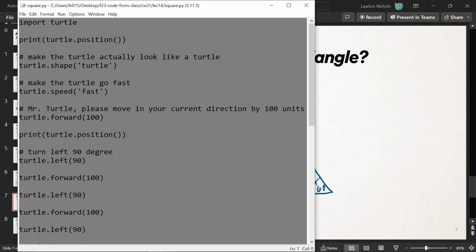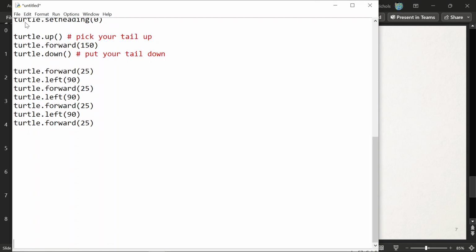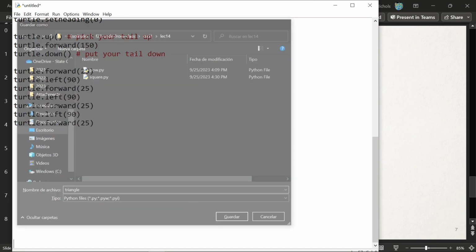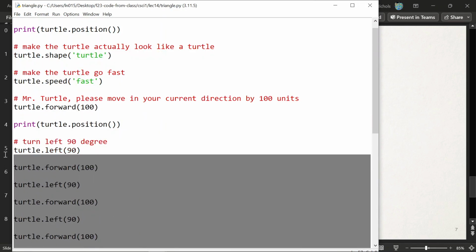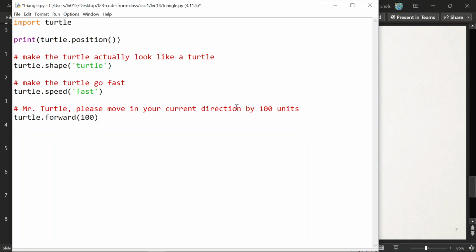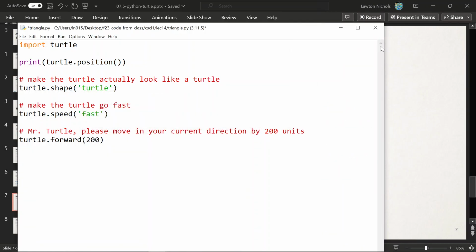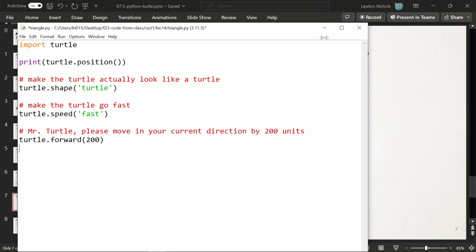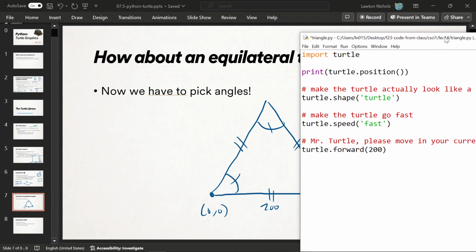Let me make a new file. I'll copy and paste most of this. I'll call it triangle.py. Triangle.py, but I'll delete all the square stuff, of course. There. And now we're going to move forward by 200 units. That's right, new file for a new program. And so this is the parts that are still the same. So go forward by 200, then we're ready to turn, right?